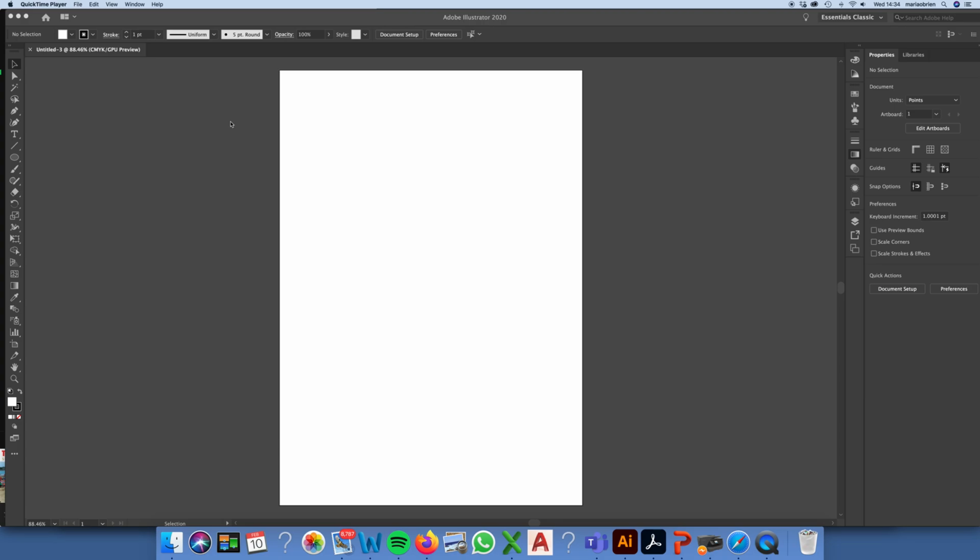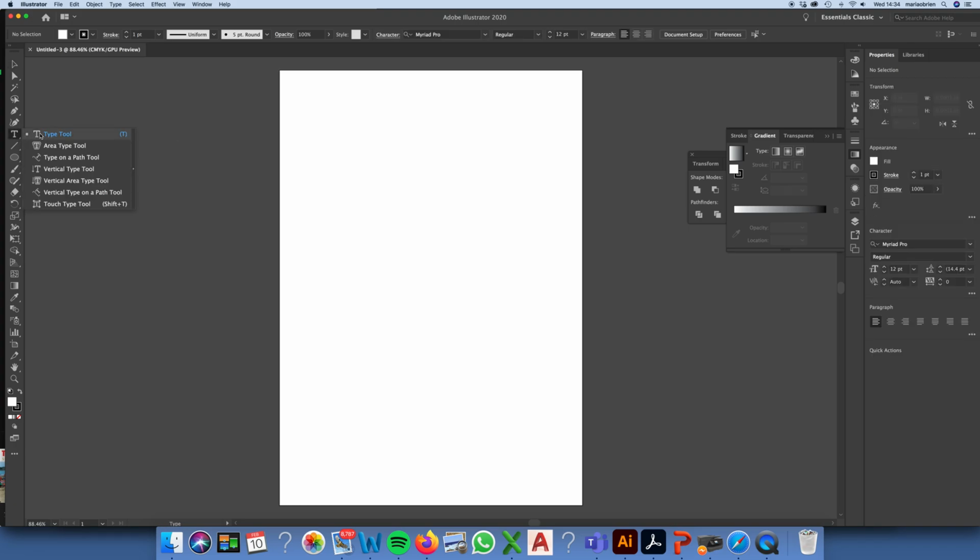Hi, so today we are going to look at using type within Adobe Illustrator. In order to use type, you will need to click on the T icon on the left hand side panel here. Once you select the T icon and type, you should get a series of options on the top of your screen. You'll see your character, the name of the font here, the style and the size.